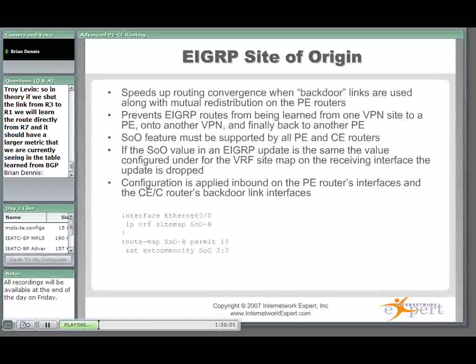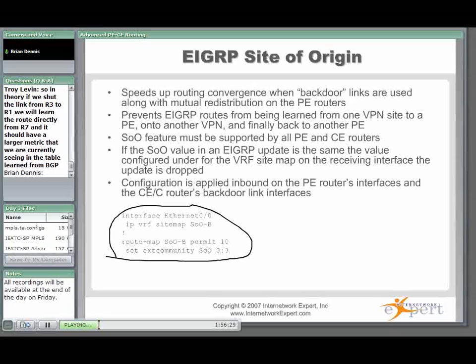Like I said, it prevents EIGRP routes from being learned from one VPN site PE onto another VPN site, and then finally back to the same PE. The feature must be supported by all routers. This is not relatively new, and it'll be supported in all the routers you use here. All right, so the configuration, like I said, this is what we have. You have this inbound on the PE's links to the CEs, and then you have this also on the backdoor links that the CEs have.